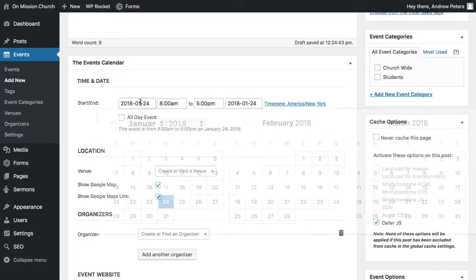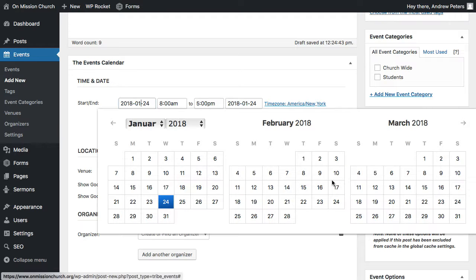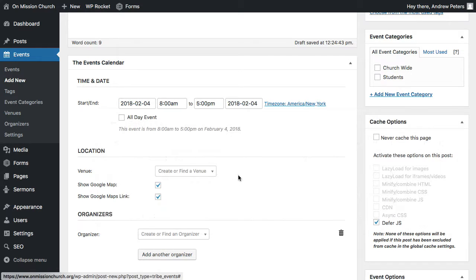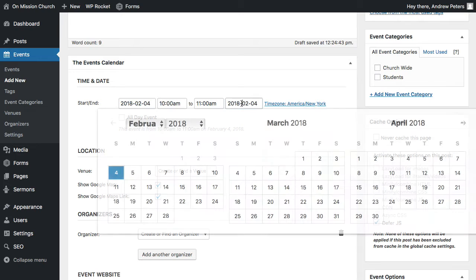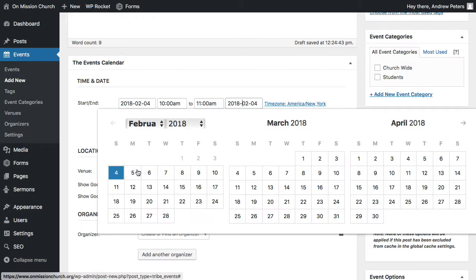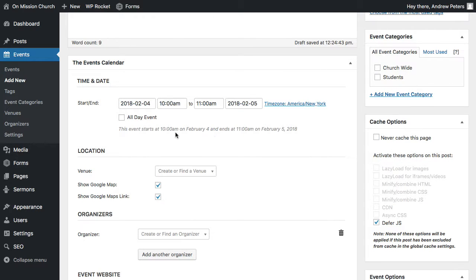So the events calendar, we're going to select dates. I want this to be February 4th at 10 a.m. and I want to end at 11 a.m. So an hour-long event. Obviously, you can select multiple days for the event as well. We can do that. Alternatively, you can make this an all-day event, which just gives you the start and end dates.